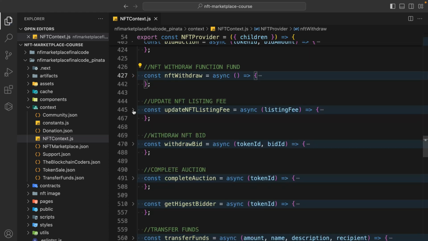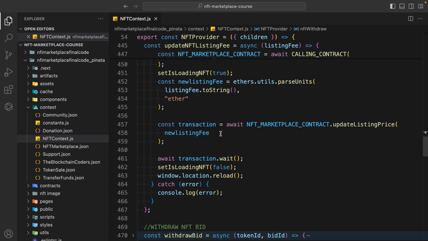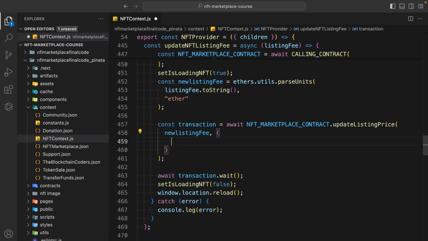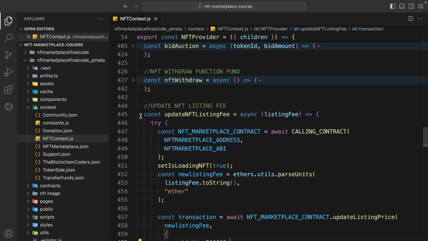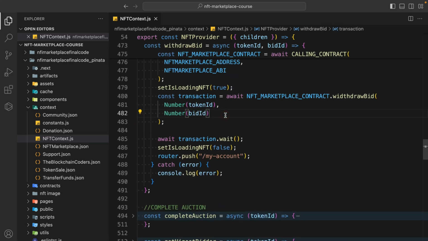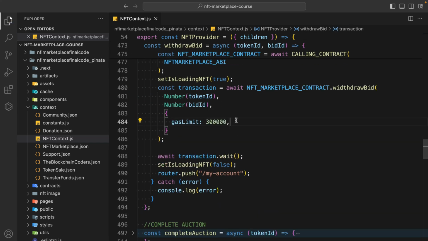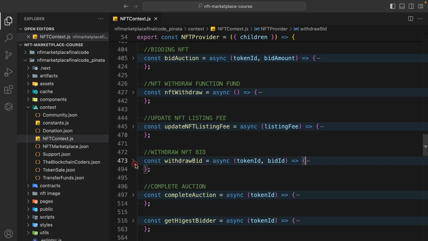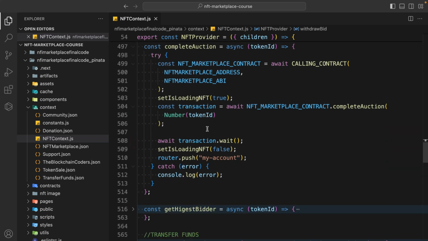Then we have this update listing fee. You can come back here, provide this gas limit, change this one, and go back to the withdraw bid. Let me do it very quickly and paste here. This is the withdraw bid. Close this one. This is the complete auction. We are making changes in the state variable, and paste here.